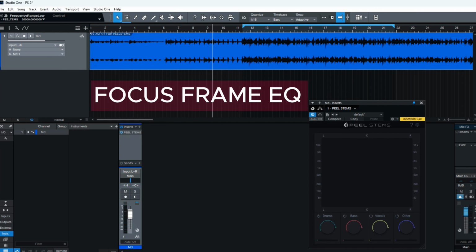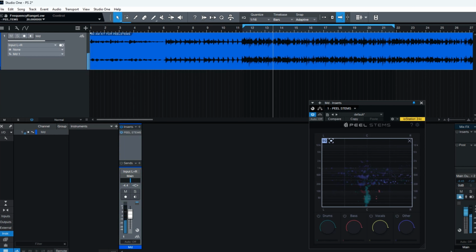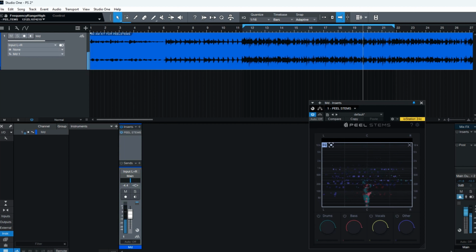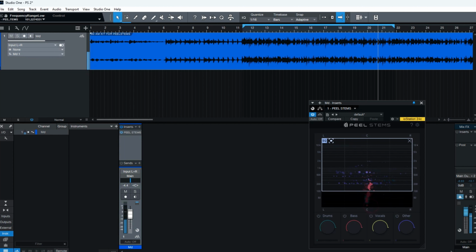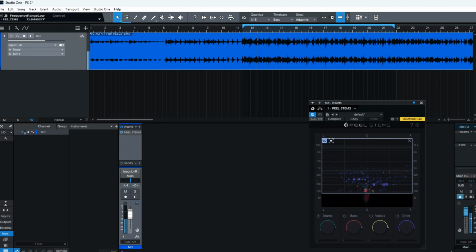Using the focus frame EQ. Click and drag to create a rectangle on the sound field display. Position the mouse cursor over any edge or corner of the frame, then click and drag to reshape the focus frame. This will adjust the shape and capture the corresponding frequencies. You can also automate this parameter to create some really cool filter effects.